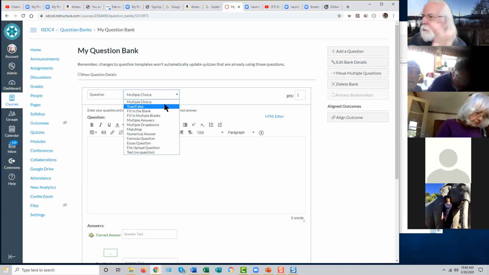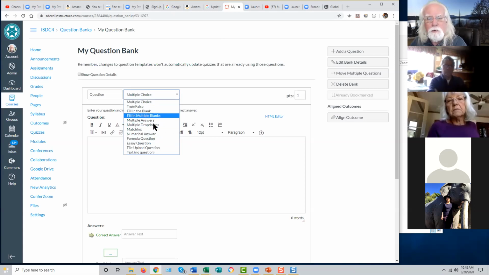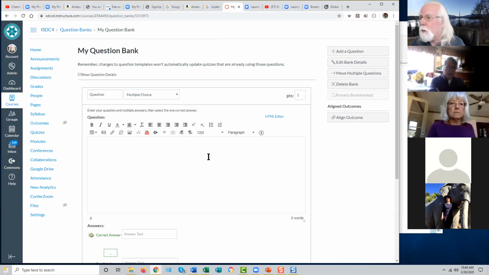So it's probably wise to create your question banks by question type, or segregate them by question type. Create a multiple choice bank for a particular chapter and an essay bank for a particular chapter. Or if you don't care, you can put them all in the same bank. So you just create questions in the usual way, and you just add them to the bank.